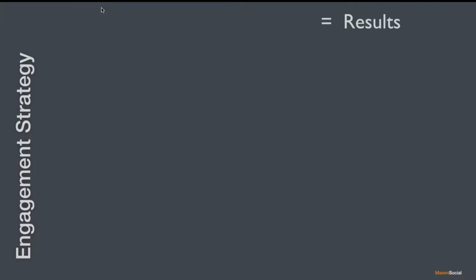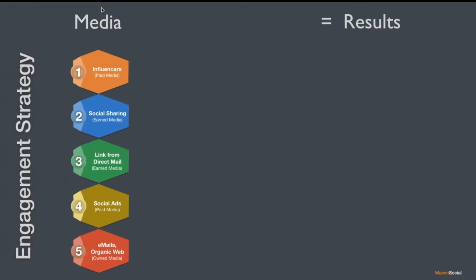An effective engagement strategy will give results. And here are the best practices that we follow and recommend as part of the program on the social side, and of course, using direct mail. So under the media, you'll see influencers, you'll see social sharing, you'll see a link from direct mail, social ads, emails, and the organic web. We've also categorized that by paid media, earned media, and owned media, and you can see those in brackets there.